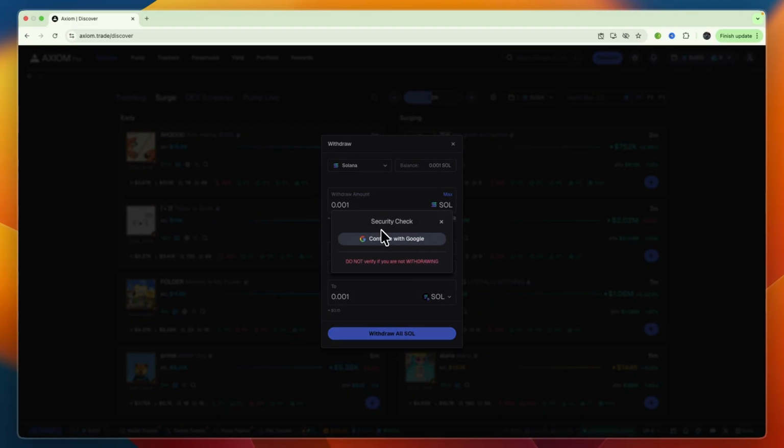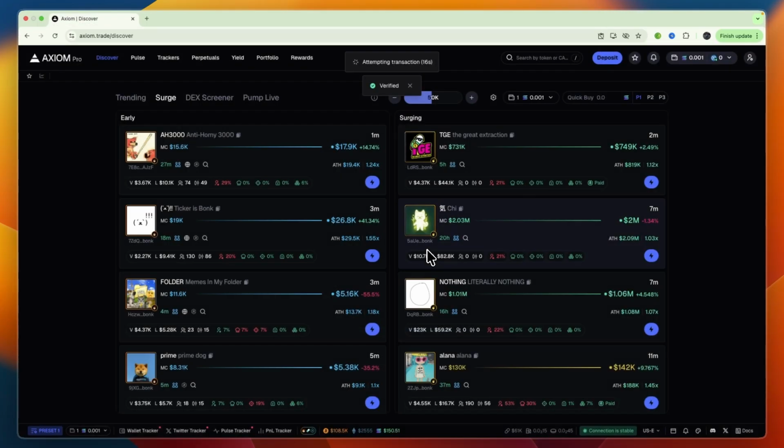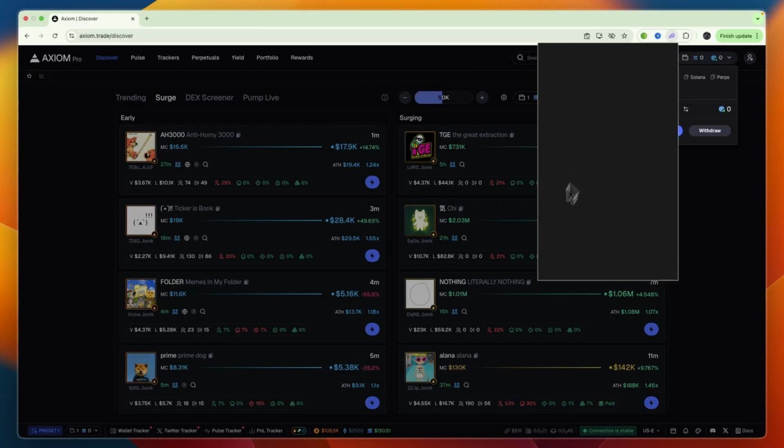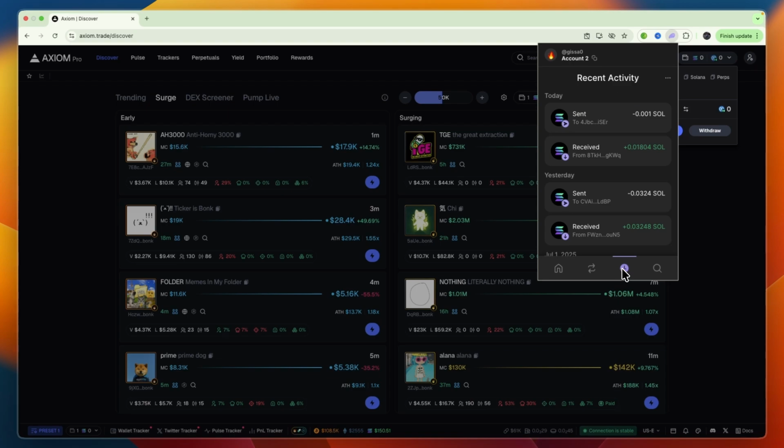And now I need to do a security check with Google since I signed up with Google. And then it's verifying, and now verified, so it's now successfully been sent, and now my balance here is 0, and now it will show up on Phantom Wallet. So you can now see that it has now been received. So now you know how to withdraw money from Axiom Pro.